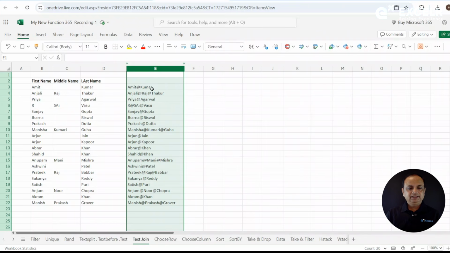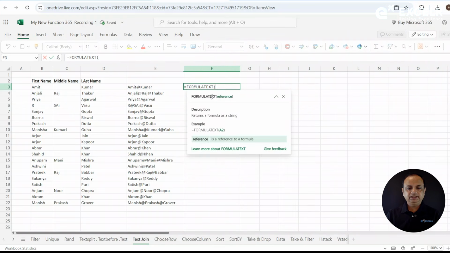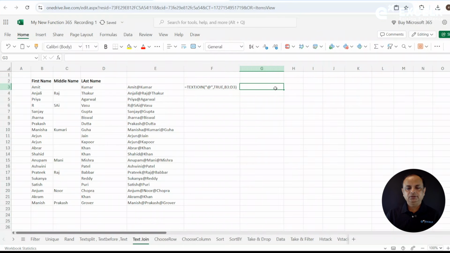Now let's see, because I have given the output as true here. Let me write the formula here, using FORMULATEXT, and we can check this. Here, given true means if there are some blank cells in between, it will ignore them. But if I give false here, let's see how it differs from true.